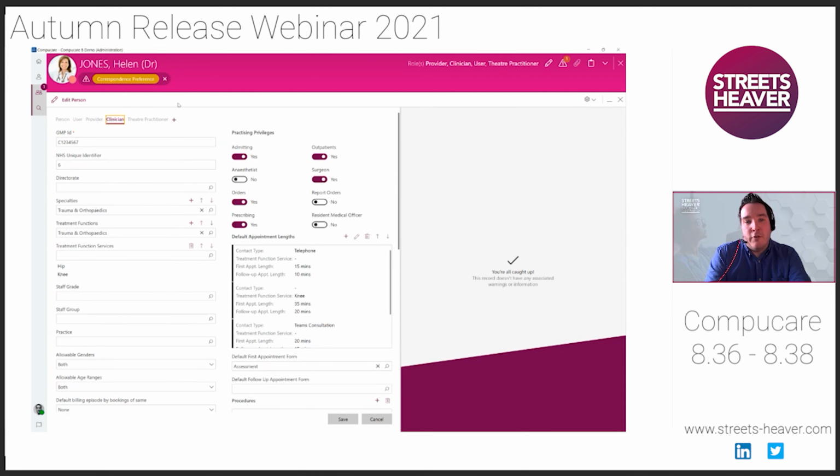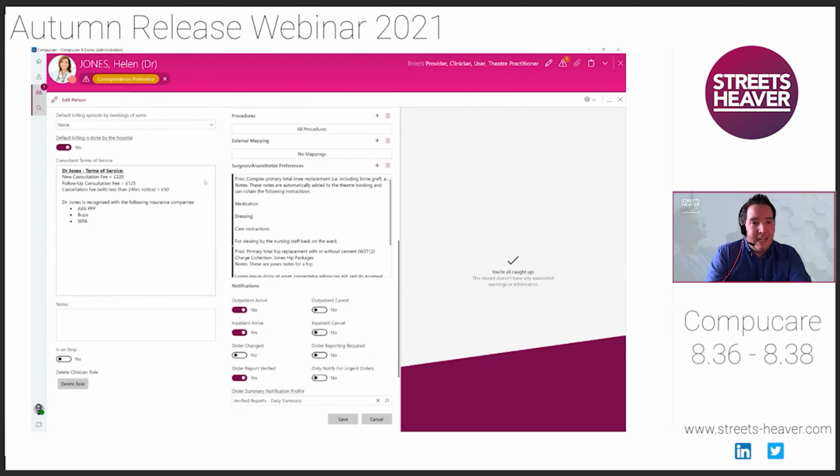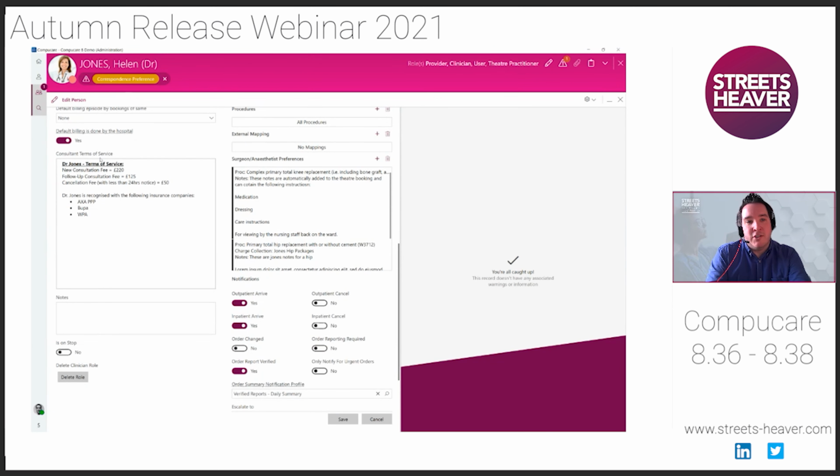So we have a new field on clinician role, and if I scroll down, the field here is called consultant terms of service. What we were finding was that in order for hospitals to comply with the outpatient appointment letters that Finn suggests the wording for, lots of hospitals were having to have the same letter multiple times in order to differ the content by the particular consultant that the appointment was for.